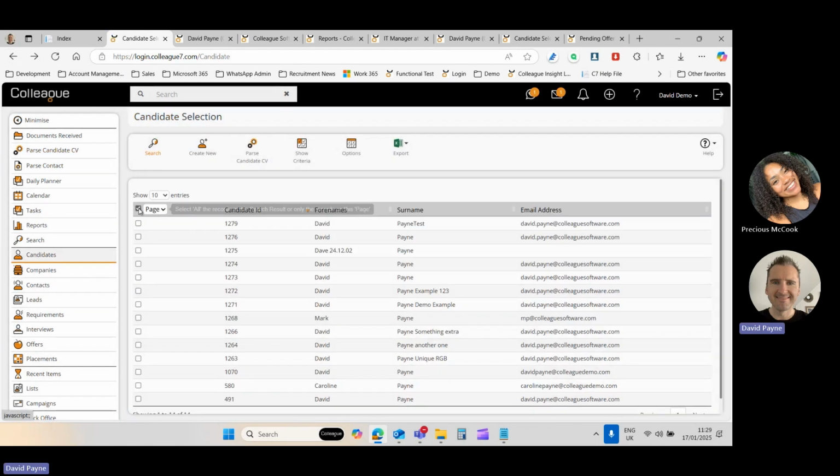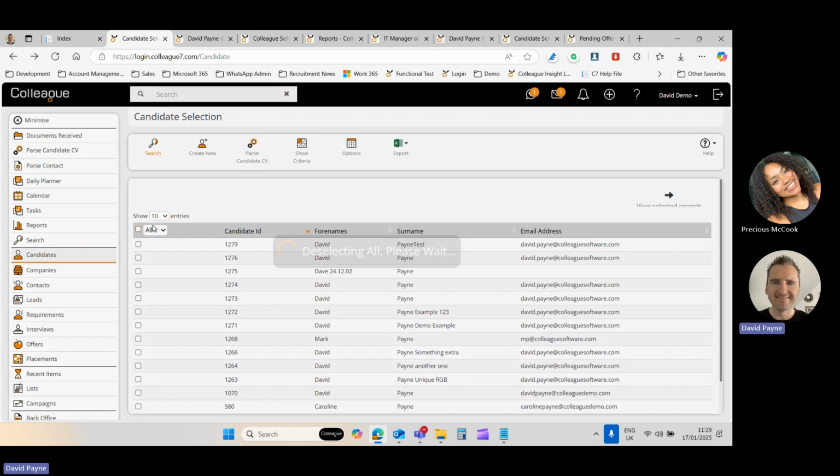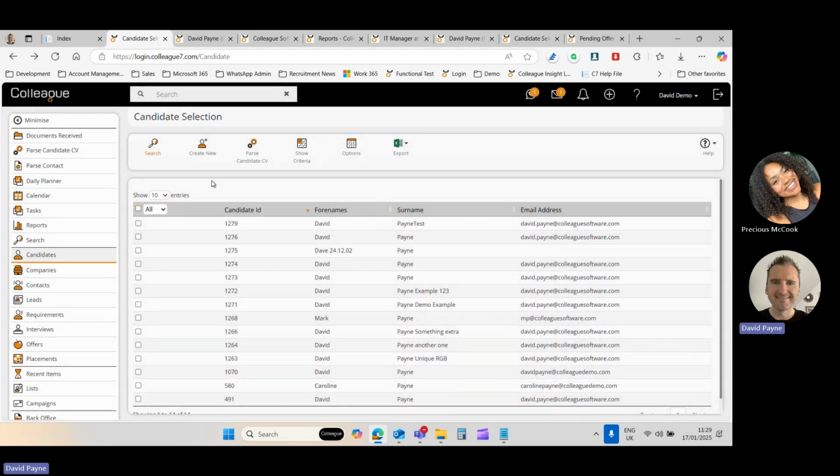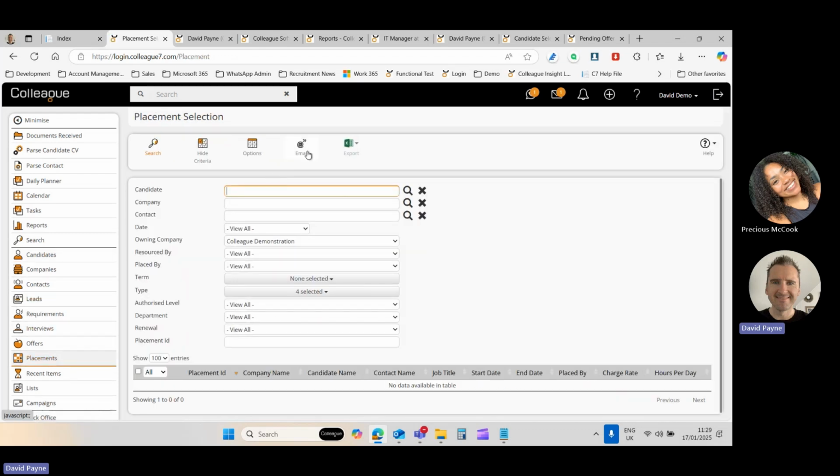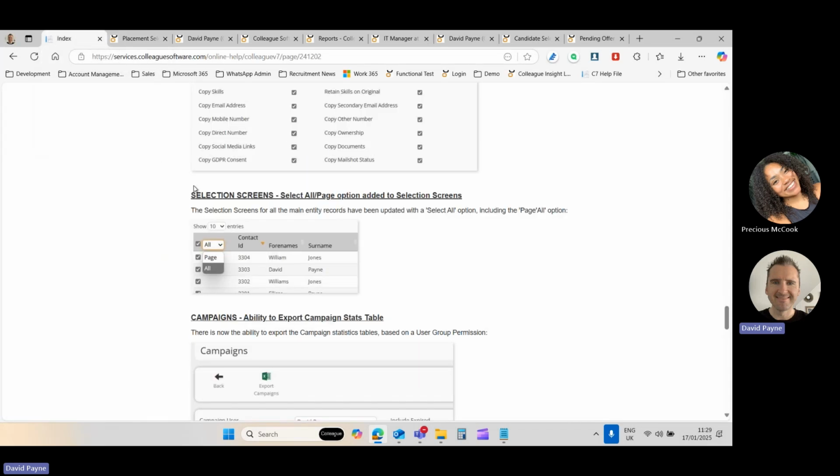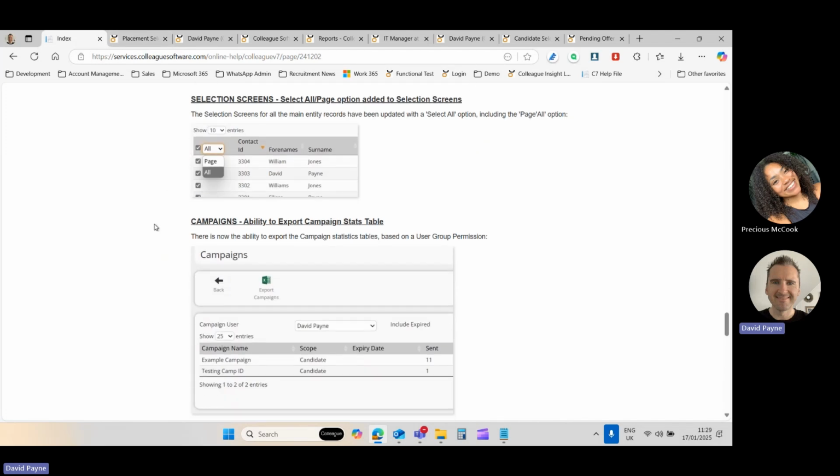If I wanted to do all, I could tick there, that would select all of them. So that's an all option that's available as well. But that's essentially the crux of it, just selecting all, or selecting just the page that you're on. And obviously there's export options on the placement, there's email options that are available, and obviously just having those select all functions available. Same on leads as well. It just makes it a little bit easier for users.